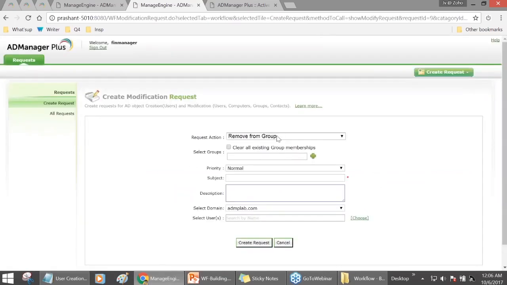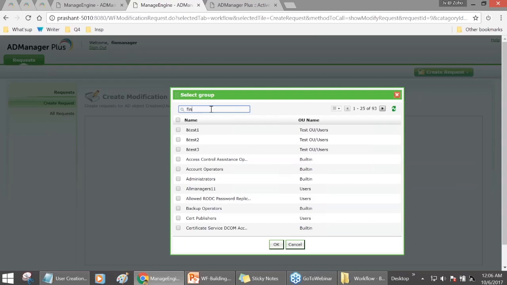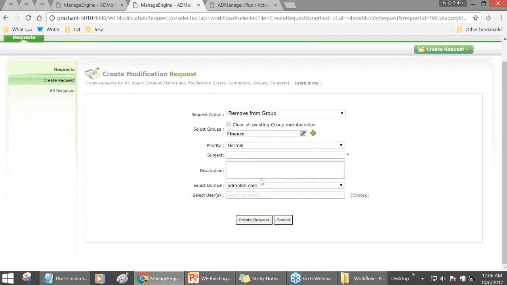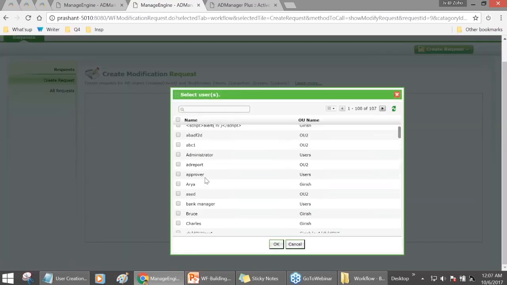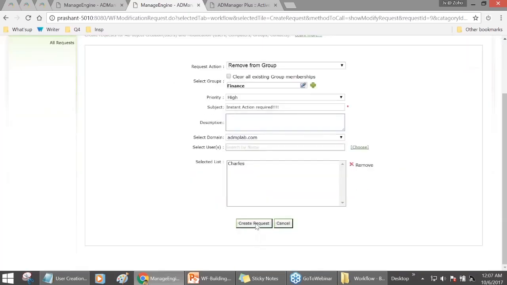Likewise, if the finance manager wants a specific user to be removed from a group, say a user from the finance department has got all naughty, he's been meddling around with payroll details or something of that sort, you can quickly say clear all his group membership, or select a specific group from which you want the user to be removed, in this case again finance. Selecting finance and saying okay, and it's again top priority, instant action required. All right, so select the user who's been doing all this. Charles is the guy who's been causing all the trouble. So select Charles and raise the request. Done.